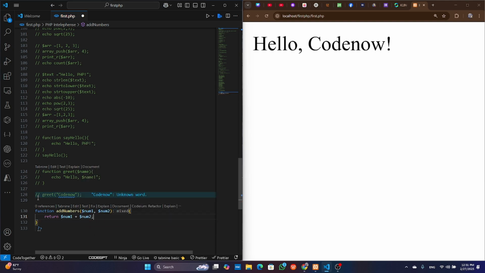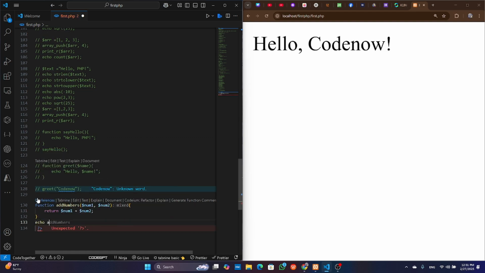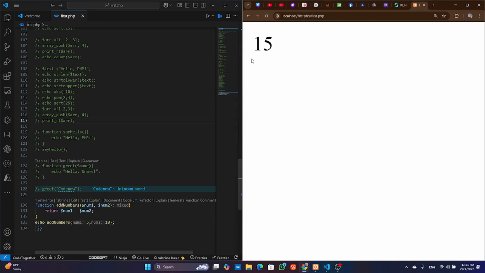Okay, and then we call add number with 5 and 10. So the result is 15. As you see, we return num1 plus num2, and then we call the function that we created, add number, and give the values 5 and 10. So the output must be 15. So this function takes two numbers, adds them, and returns the result.